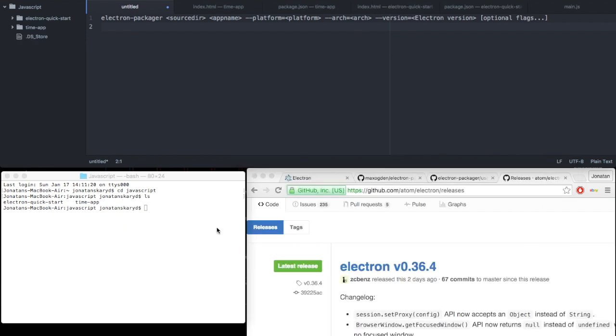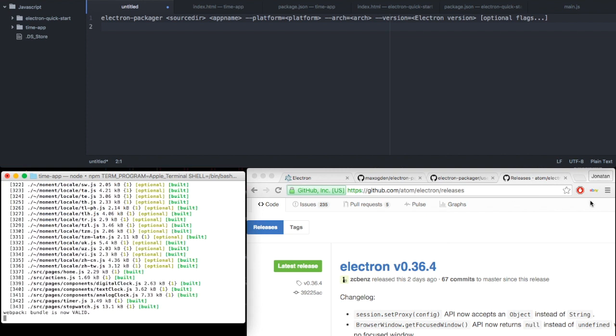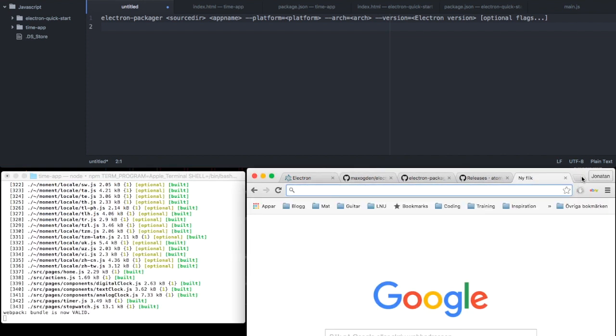Now I'd like to try it with a web app that I already created. So I have this app called Time App. It was something that I worked on during this course, and it's basically just 3 clocks or 4 or 5 to tell time. You'll see. We go localhost.